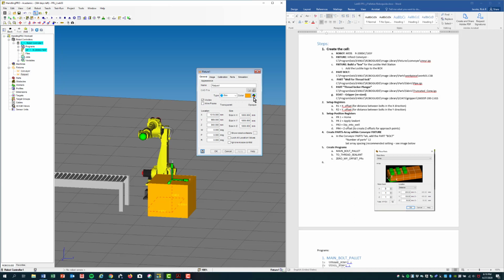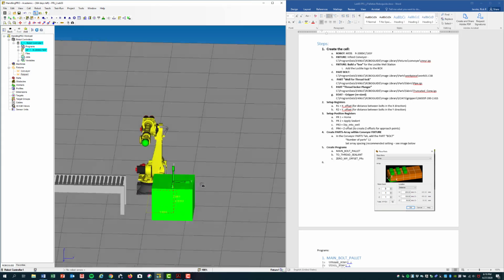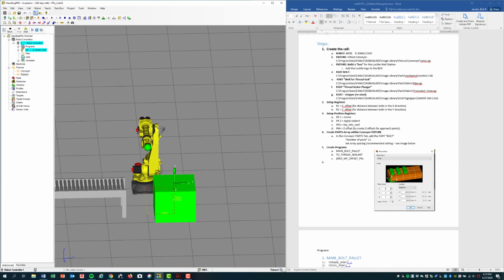I'll click just to change the color up. I'd prefer you guys pick a random color, your own personal color. Now we're looking at something unique, just so you could tell it's your cell that you built.